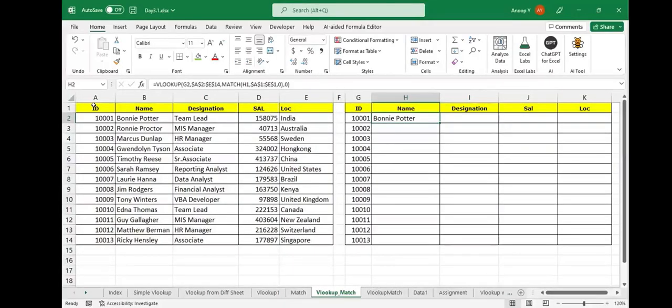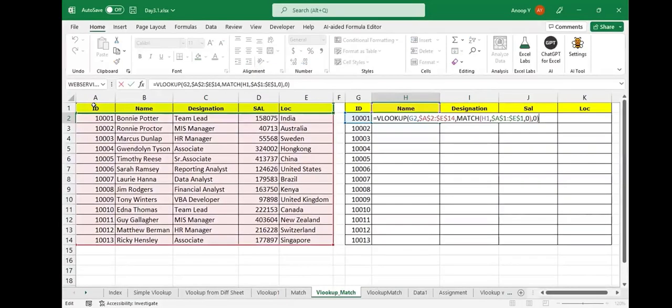Okay. Sir, can you repeat again? Here, in place of this column index number, I put this match function. In the match, I have just given this H1, because I want to find the position of this name column. In which range do you want to find the position? A1 to E1. So if you find the name column in A1 to E1, name is coming at the second number, right?